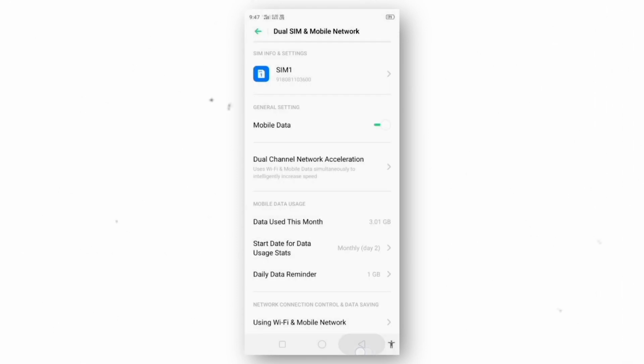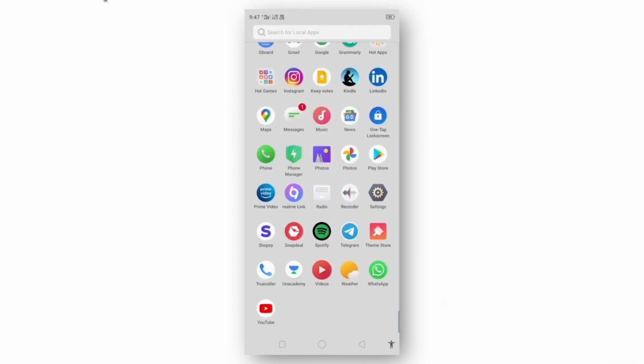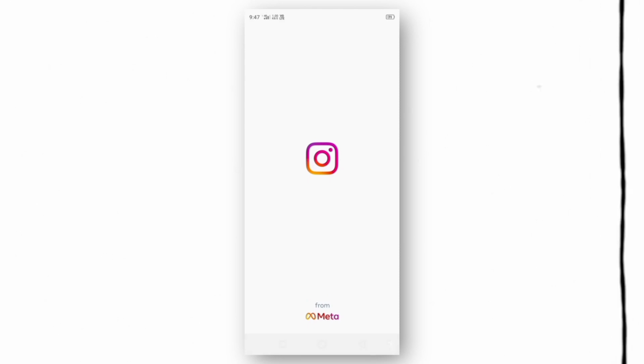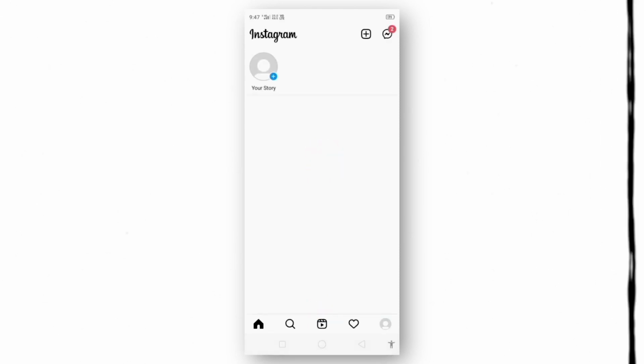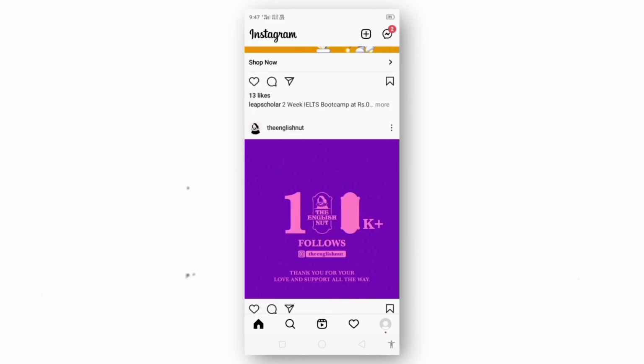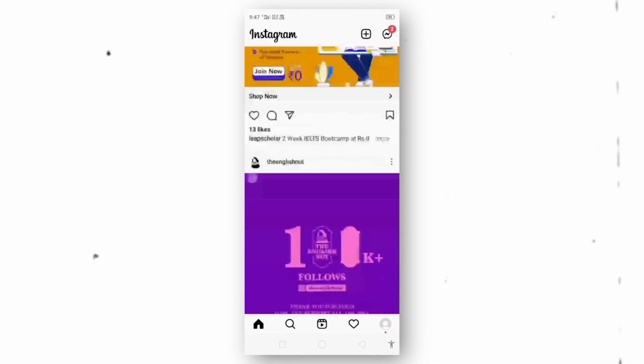So close this setting. Head to the Instagram app and see if your problem still continues. So this was it. Your problem is solved now.